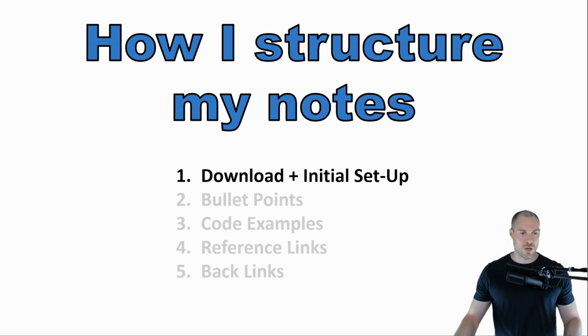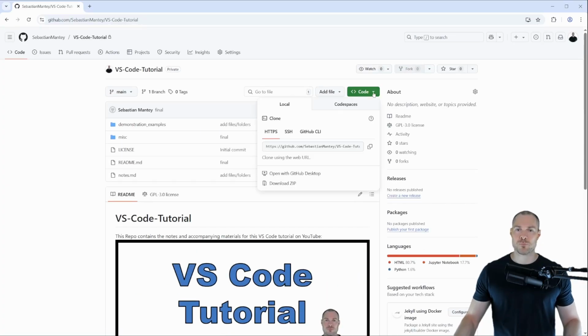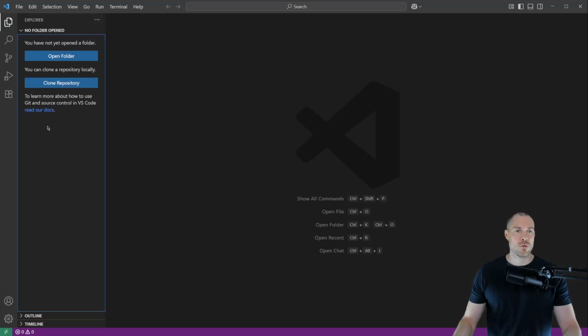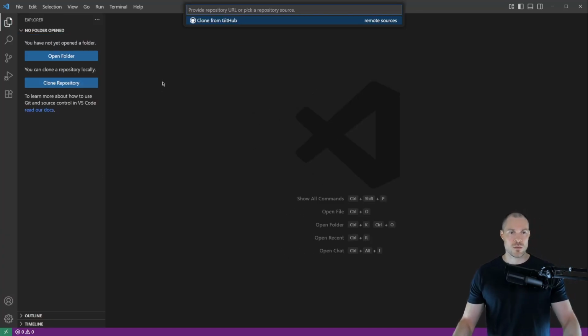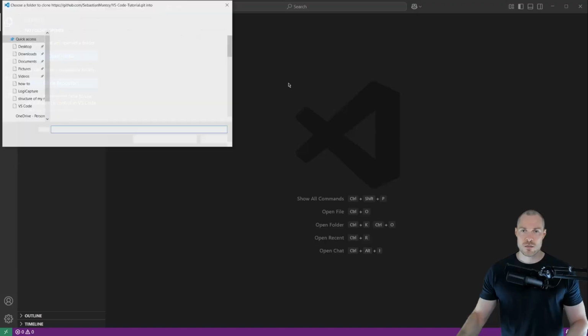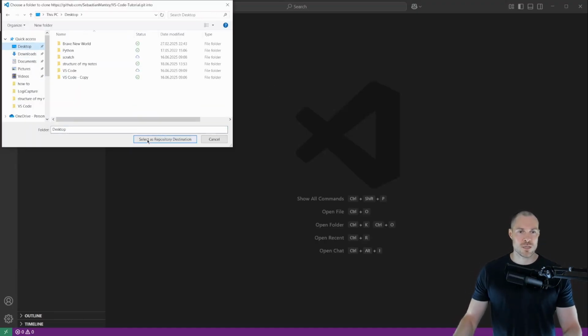So to download the notes, simply on this page here, click this green button, and here you can, for example, download a zip. Or you can just copy this URL here and then go to VS Code. And here in VS Code, open the Explorer and then click this clone repository button. And then simply paste here the URL and then press enter. Then you need to specify where you want to save it. So let's put it on the desktop.